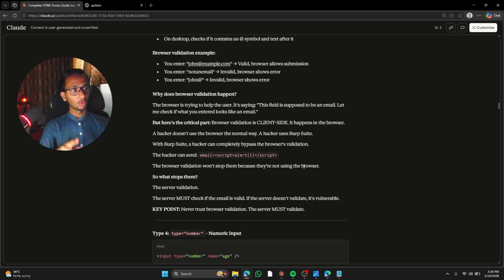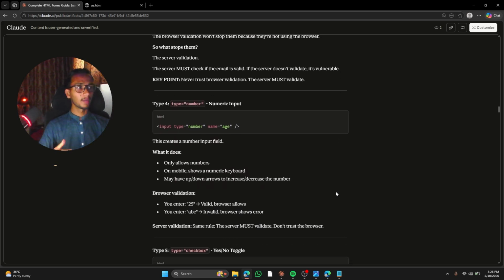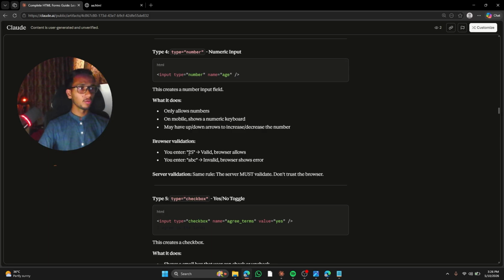So the main point is that you must do server side validation as well. Again, if it does not do server side validation, it can do bad stuff. It can make the attack succeed. Now we have another type, which is number. You can type only numbers. If you type ABC in this field, it will say invalid. Same thing: if you do server side validation, it is good, but if you do only client side, browser side validation, you can intercept that, modify the HTTP request, and send it to the server.